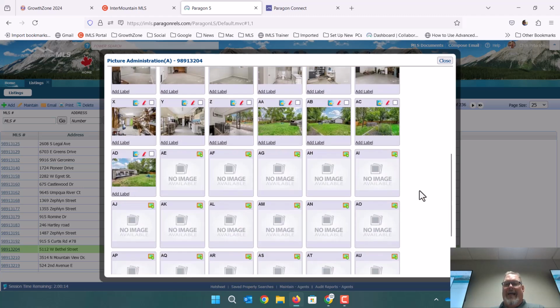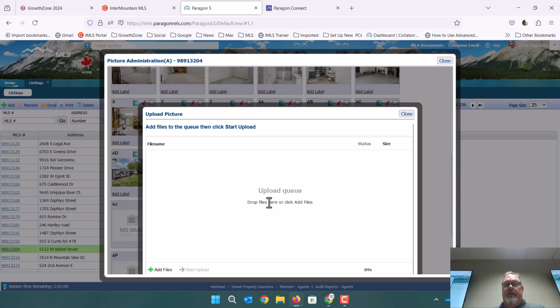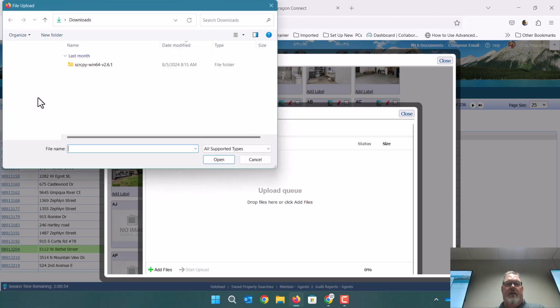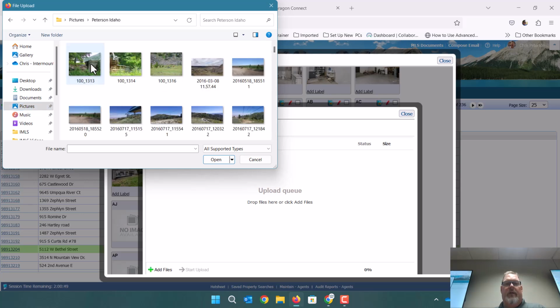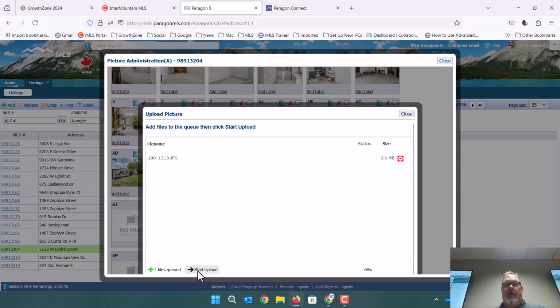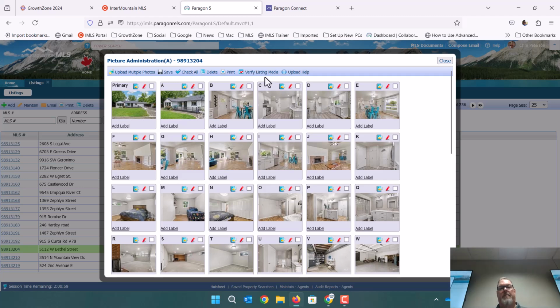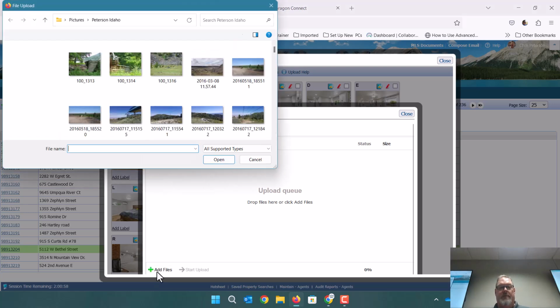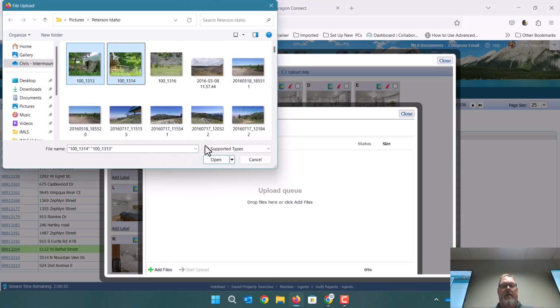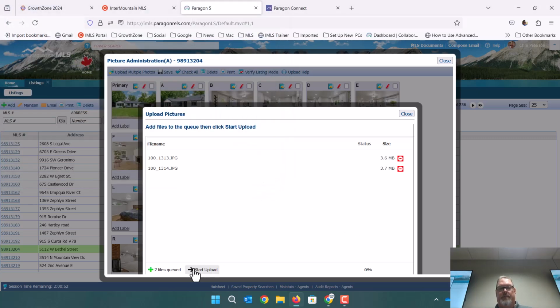So if the picture is the right size, then to upload a picture, there's 2 ways to do it. You can click on the Upload This Image button to upload one picture at a time, and you can either drag and drop the pictures into this section, or click Add Files, and then go find the picture you want to use, select the picture, hit Open, start upload, that'll upload the picture. If you want to do more than one picture, you would come up here to Upload Multiple Photos, and then either drag and drop or select multiple pictures to upload. So we'll select these 2 pictures here, hit Open, and then start upload.